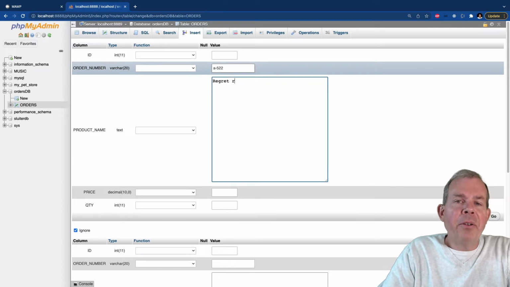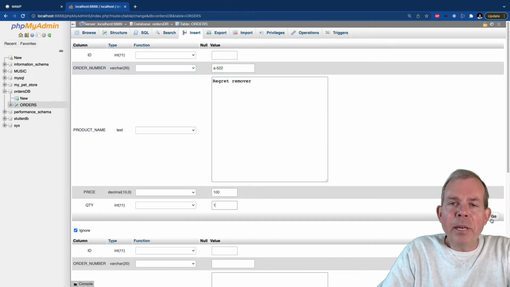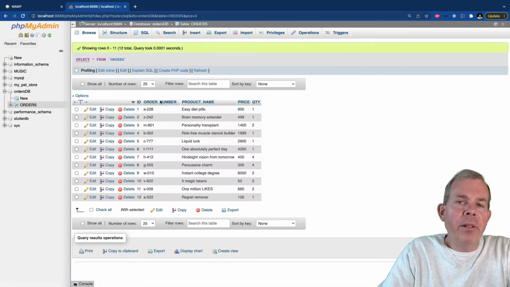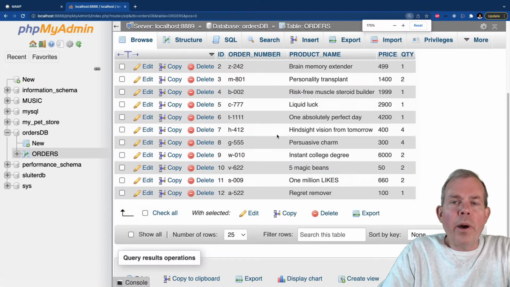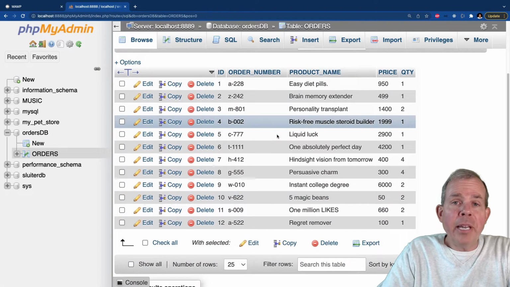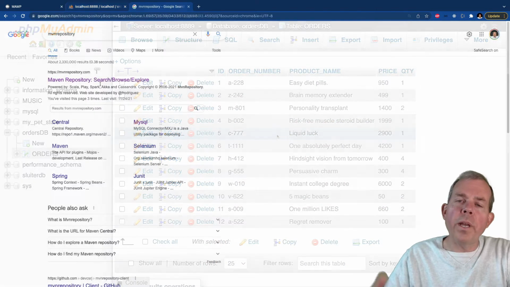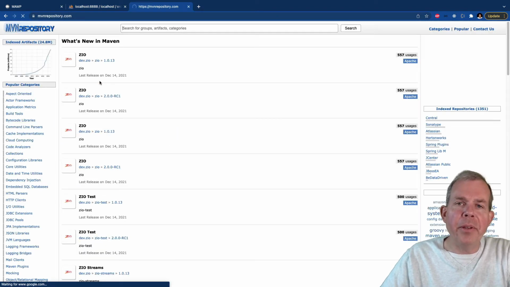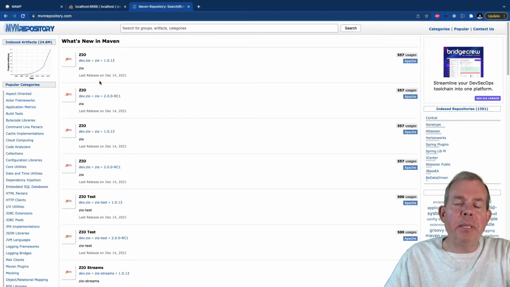After I've set up all of these different items, let's go to the Browse button and admire all of the products and their ID numbers, their prices, and their quantities. So we should have some sample data that we can work with. Okay, now if we're going to use this database with our application, we need to get some dependencies.